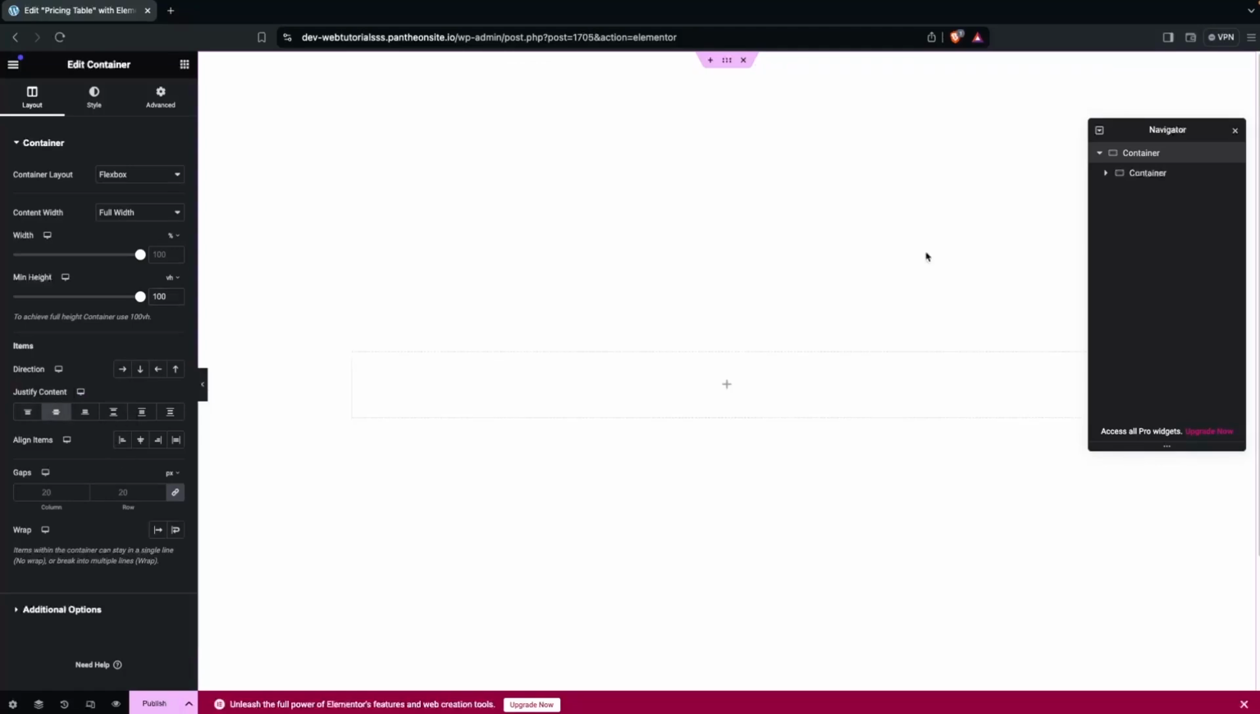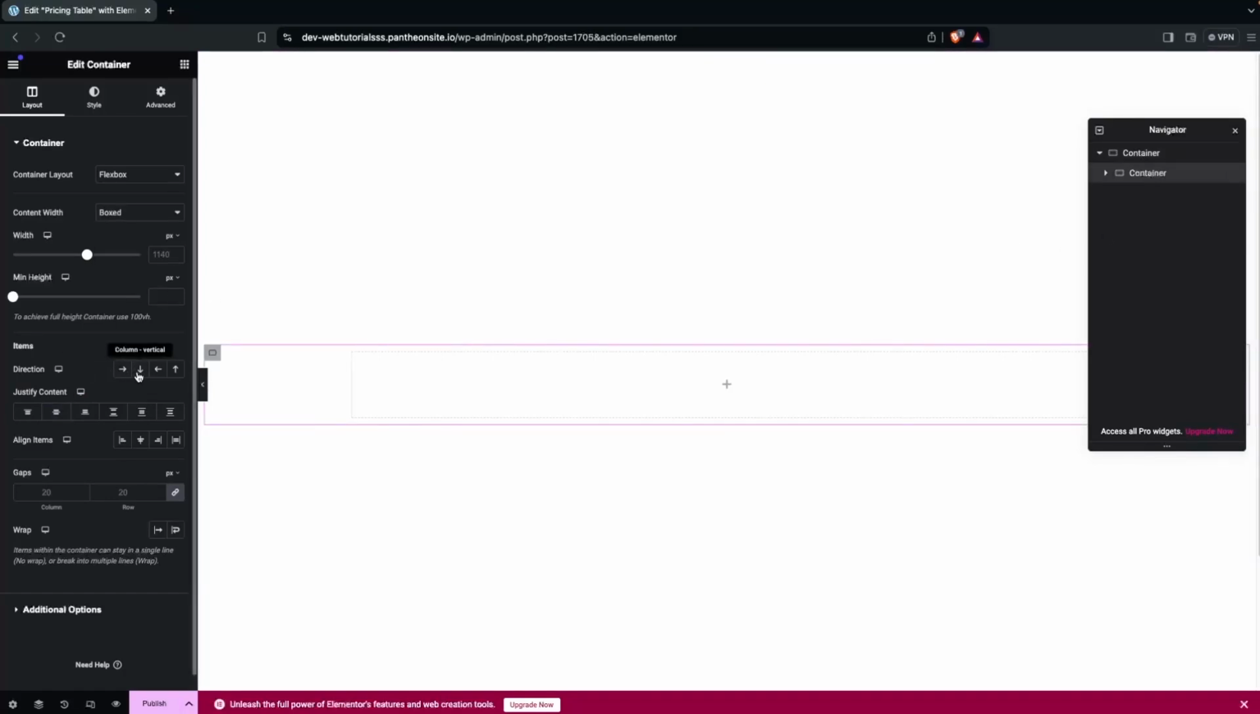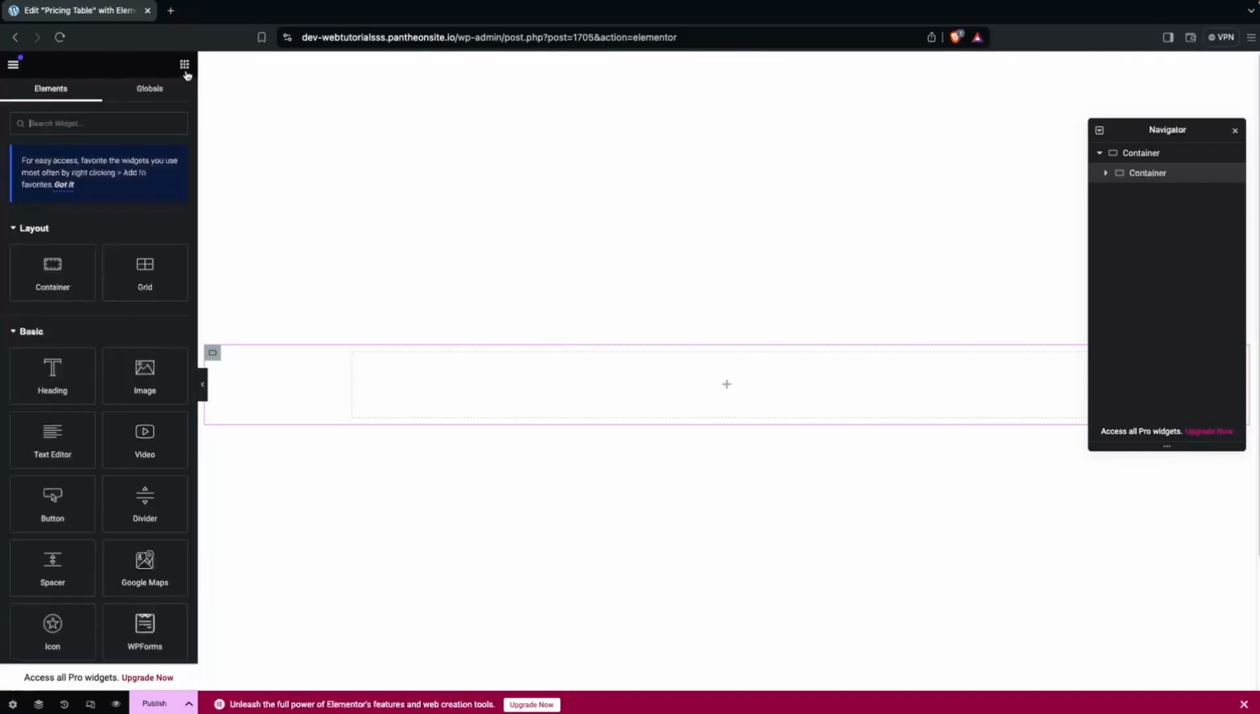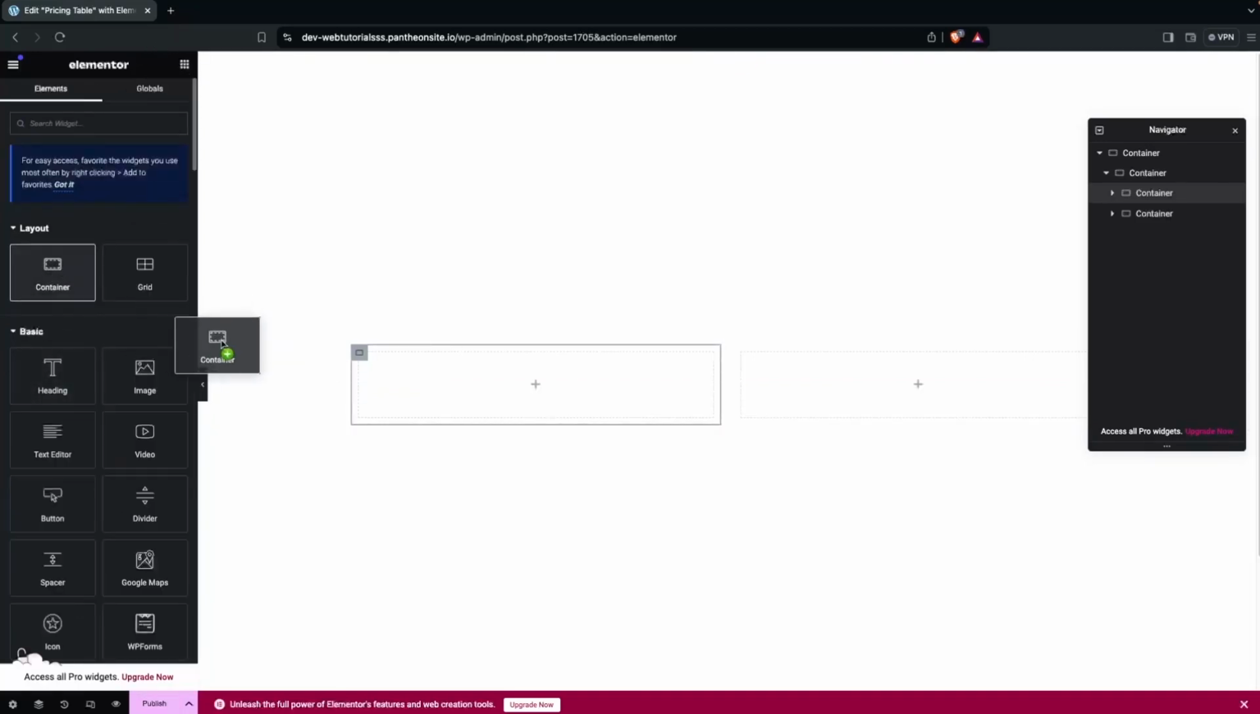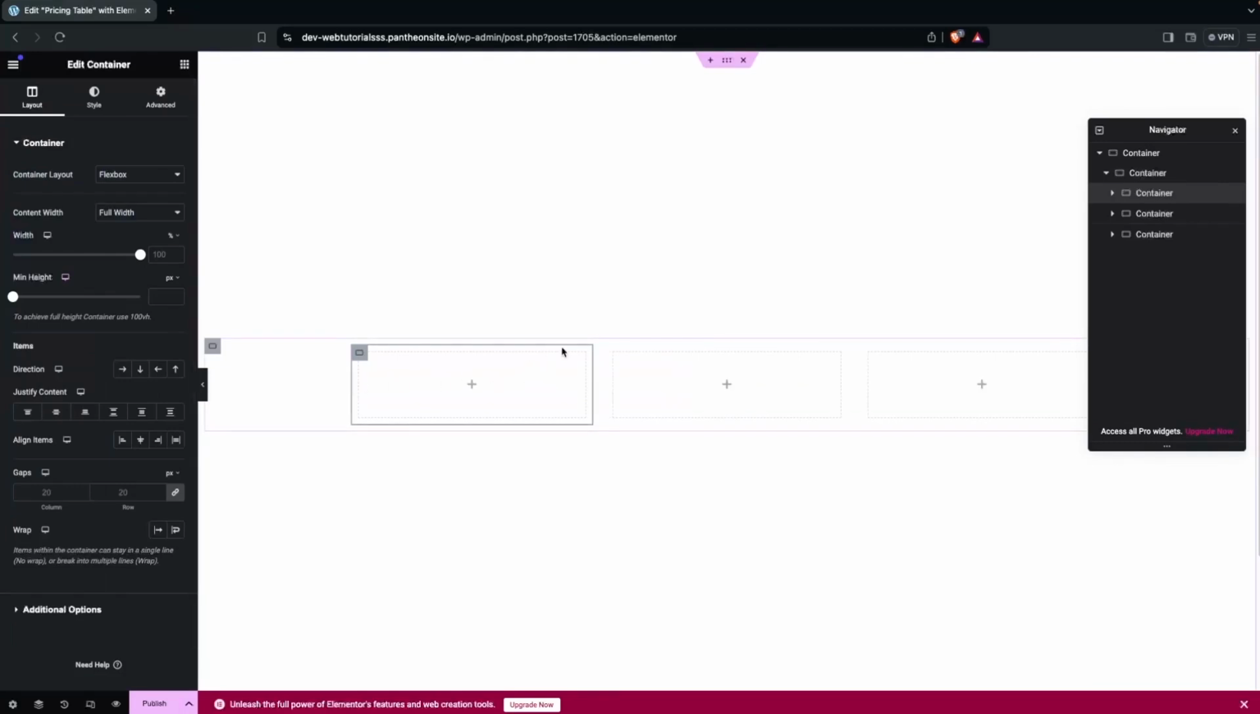One thing that I need to do now is click on our container and set the direction. So this will be horizontal. Perfect. Now I need to add 3 more containers into it. So let's add 3 more containers. This will be the 1, this would be the 2, and this would be the 3 container. Now this is looking perfect.